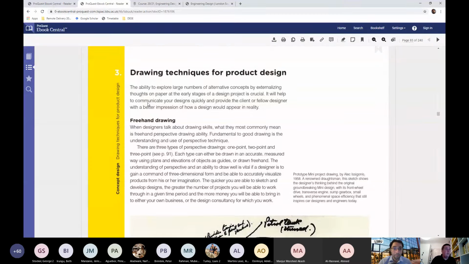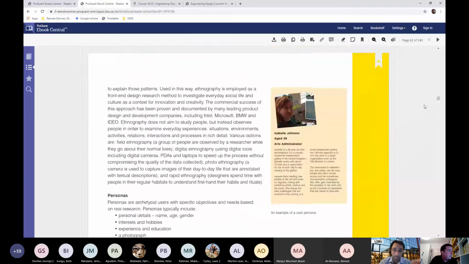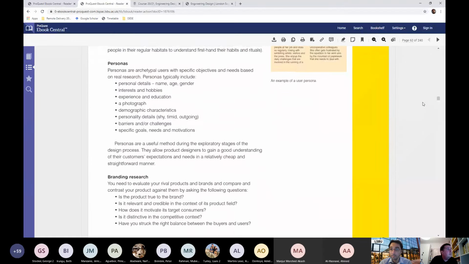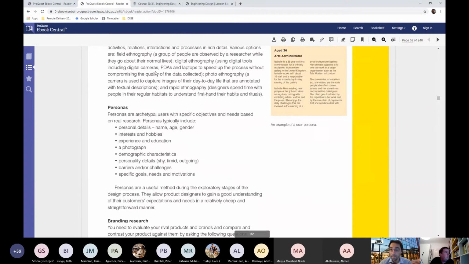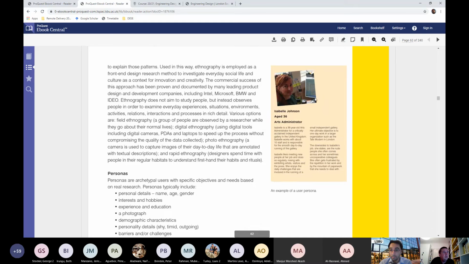I just want to jump from there to going back to looking at this textbook, and the page I want is page 62. So you can go even further than a list of types of people. You can actually build up a whole persona for somebody. And you can see this example here. I don't think Isabel Johnson actually exists, but somebody has created this idea of who somebody might be.